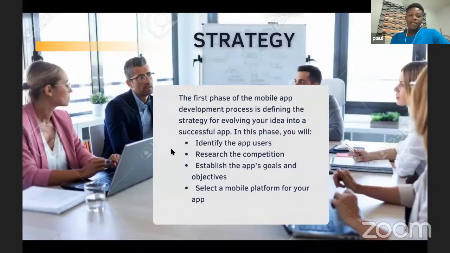You have to establish the application goals and objectives. That's very, very important. You have to know, okay, this is what I want this application to achieve. Is it for social media? Is it for educational purpose? Is it for financial purpose? You have to establish that in order for you to move on.